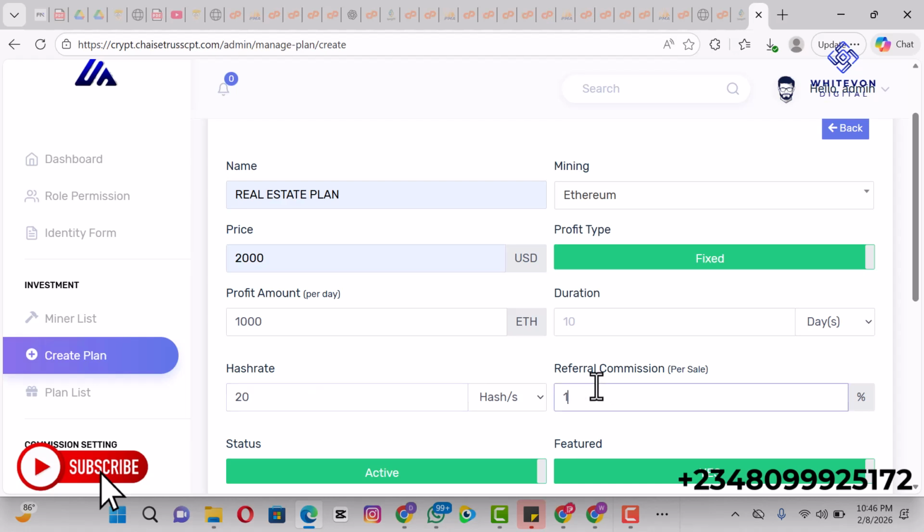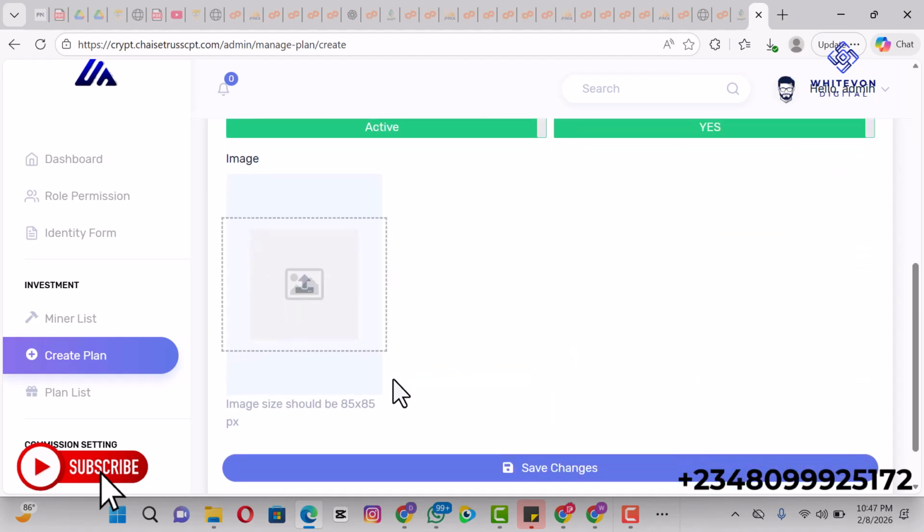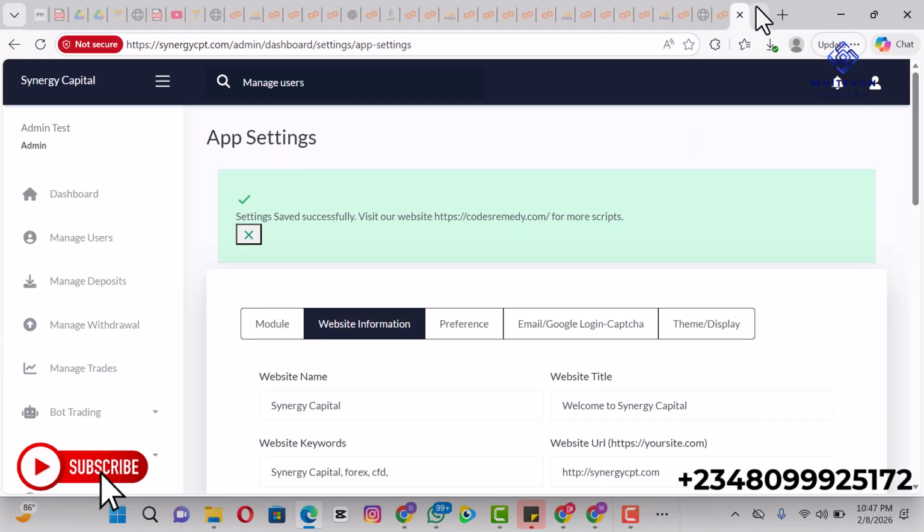Fair commission 10%, 10 days duration, and then active, featured, and then I can just go ahead and upload an image and click on save changes. So this success also automatically creates a plan. I'll come right here.